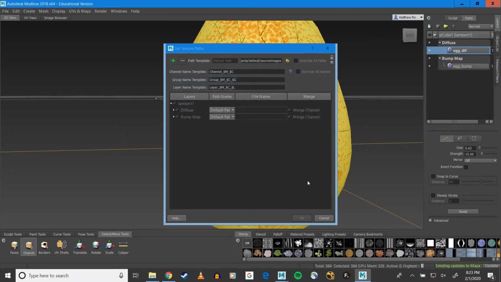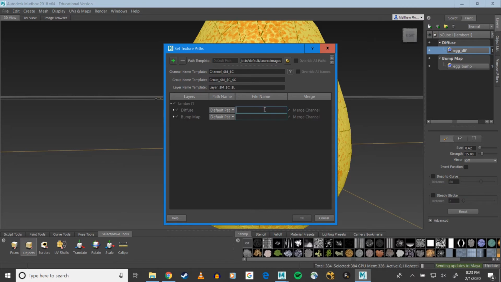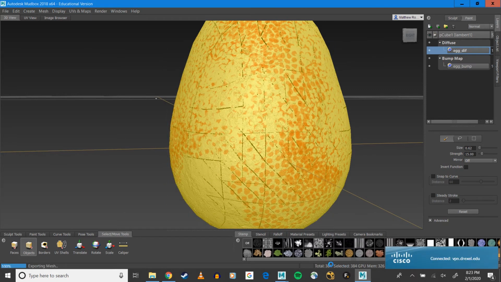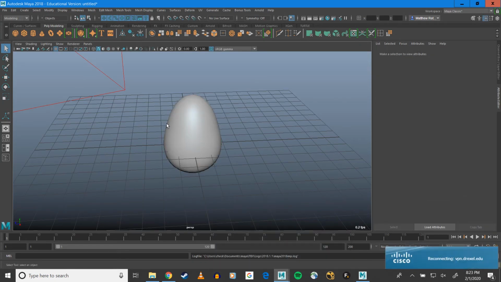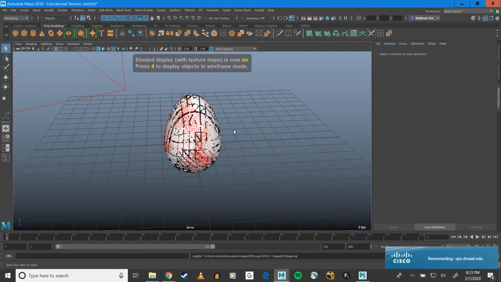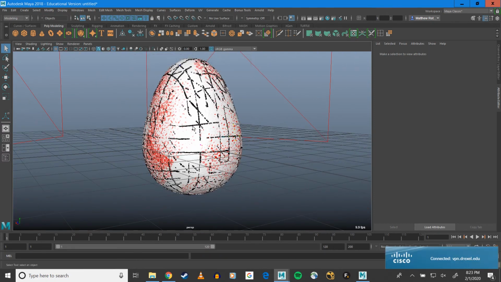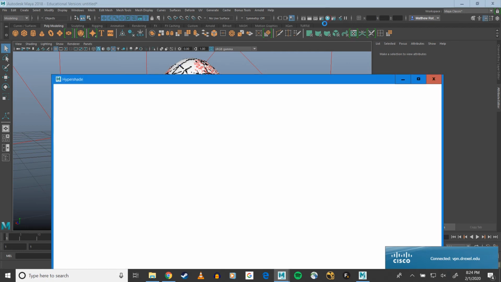what it will want you to do is, once everything has a file name, so like if I were to give this the egg diff and the egg bump, it'll be satisfied. You can send this back to Maya, and you can set your directory like I did, and it'll send this back into Maya. And if I look at it, it'll have its textures, which I can now build my own.